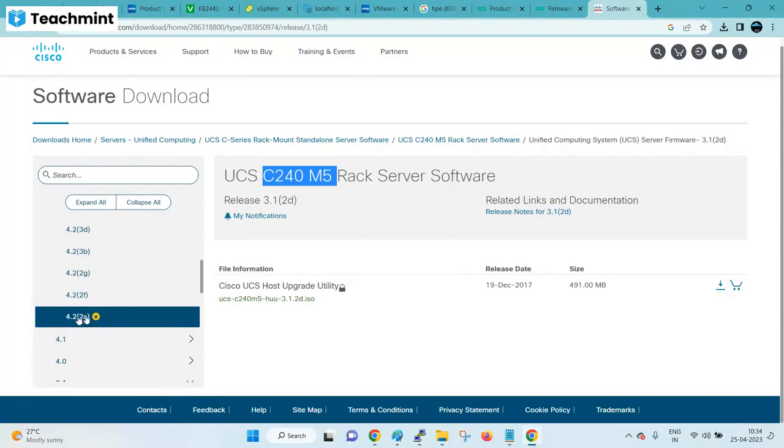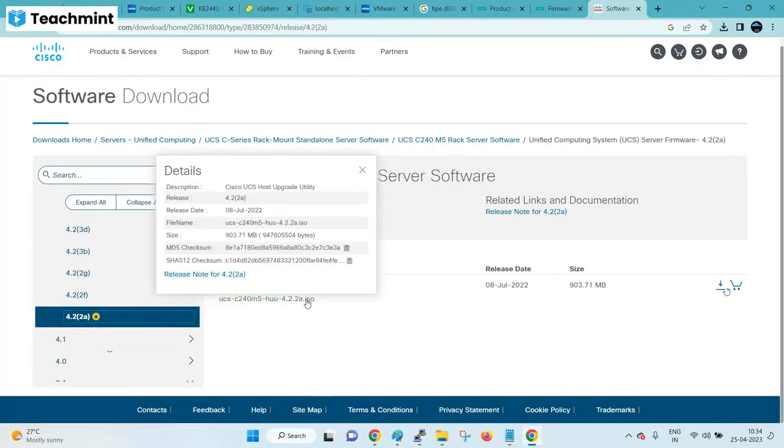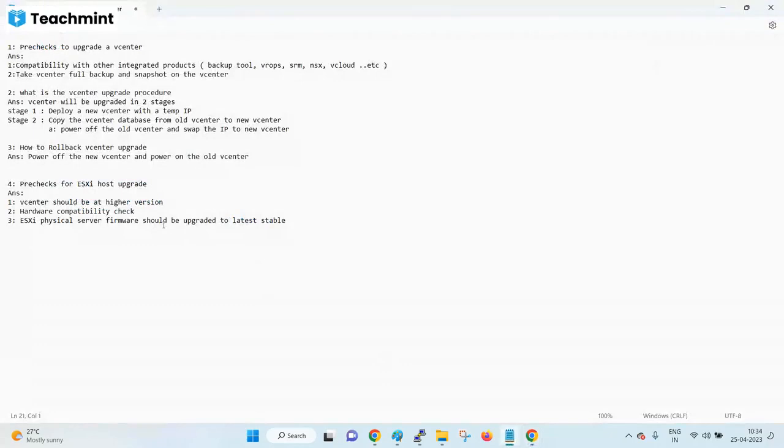Latest stable is the yellow mark, which is here, like this. Click this download button for the ISO file. That's how you select latest stable. This word refers to that meaning.